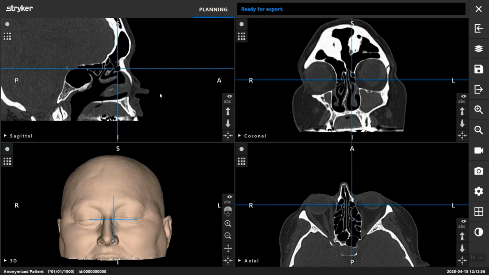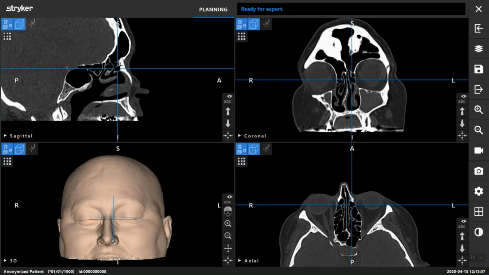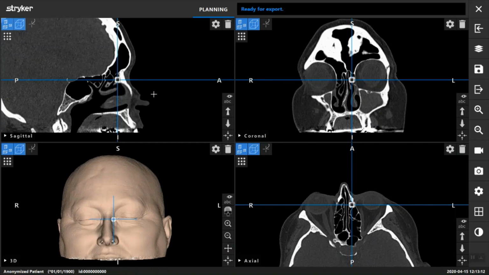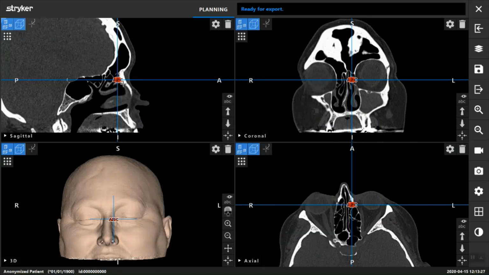Now the building blocks are very useful for understanding the anatomy, and there are a few different ways of doing that. So I'm going to click on planning object. We're going to click the building blocks here, the plus sign. Now I can put in a building block right there where the agger nasi is. And you have some options. You can label them as you go. So if I want to label it as I go, I can click on the planning object and the tool right there, and then agger nasi, and that's already identified for us.